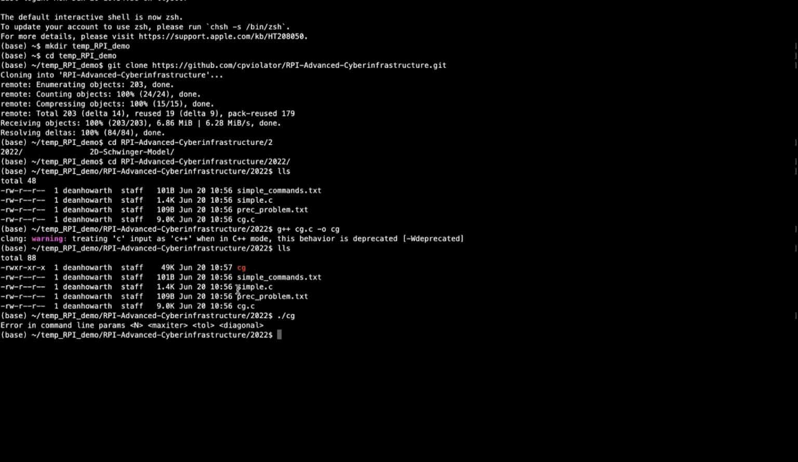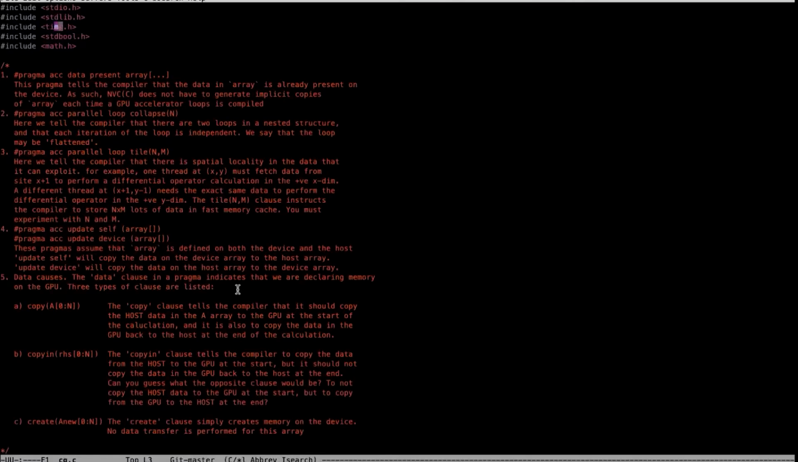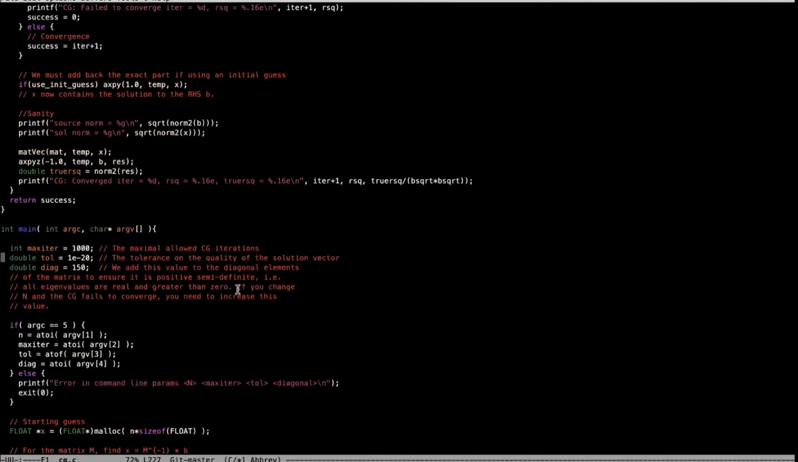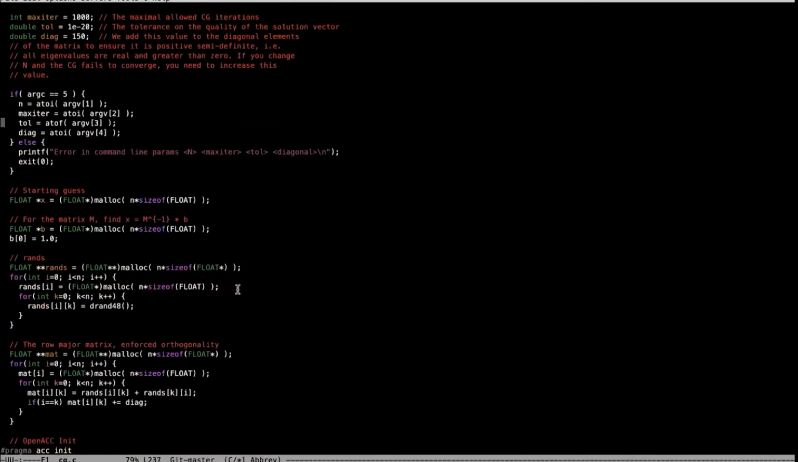Okay, so let's just pretend we're Alice in Wonderland here. You want to know what's going on. You've just been given an error message. So let's actually have a look at the code, cg.c. And as always, we go to main. So we're looking at main. All of those little things that I told you about are getting pulled in: the maximum iterations, the tolerance, the diagonal. And you need to set them.